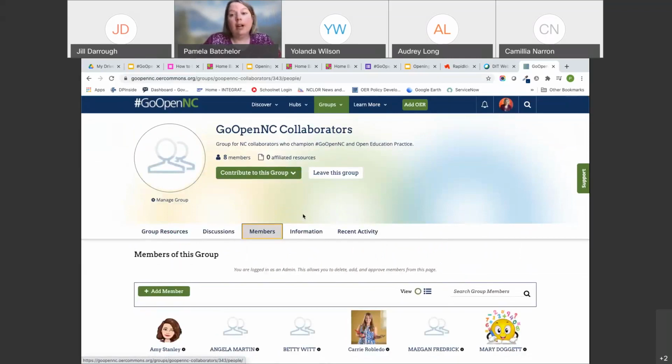So there are no limits to how many groups you can have on GoOpen. So feel free, if you've created one group and maybe you want to create a group for your instructional coaches or for your science teachers for high school, feel free to create as many groups as you want. If you feel like a specialized group just for this group would be helpful, go ahead and create it for them.